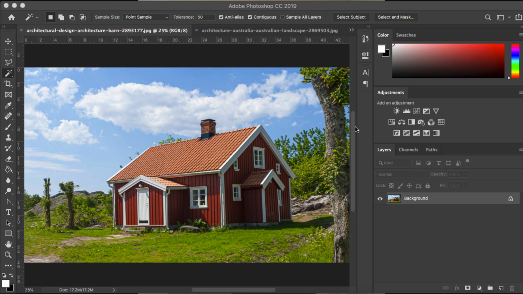In this video tutorial, I'm going to show you how we're going to make a collage using 4 different images. So this architectural design barn is going to be our main image, and we'll be using the pen tool and the magic wand to bring other images into this one specifically.